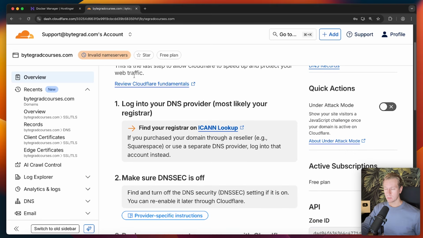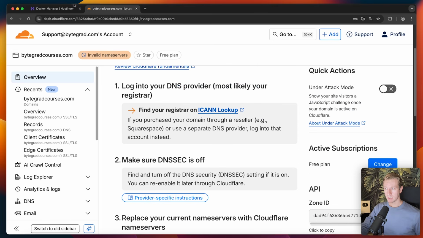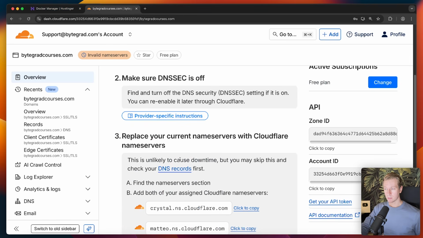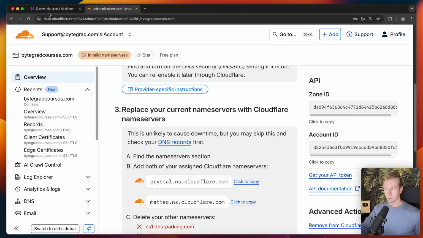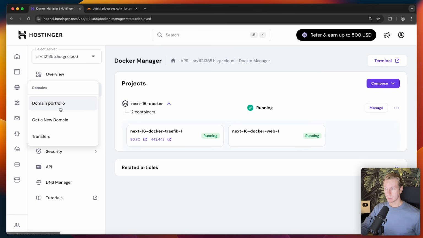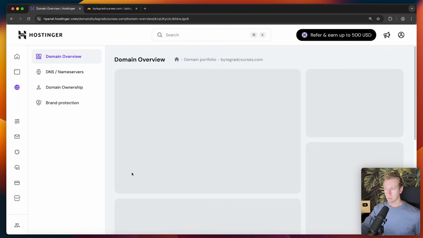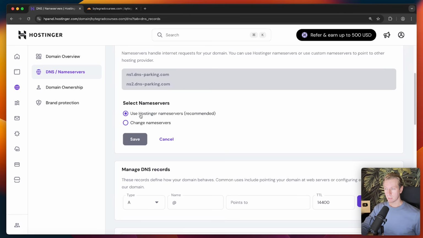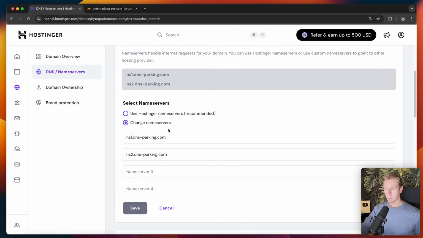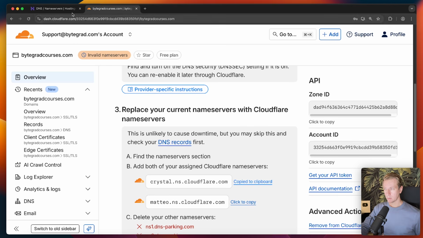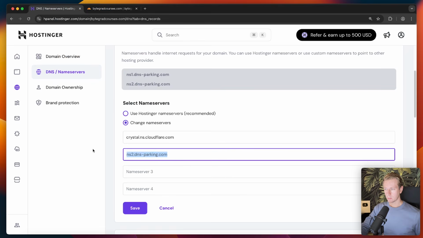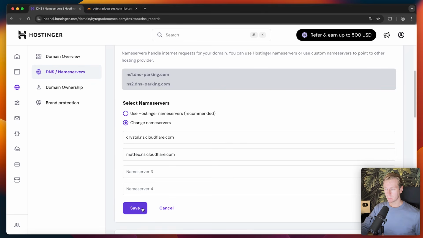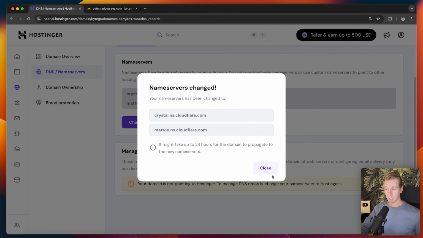So we need to go into our DNS provider. For me, that is Hostinger, and they have some guides for that, but I will just show you how to do it here. So here for domains, I can go to my domain for bytecradcourses, and here under DNS, I can change the name server. By default, it's of course the Hostinger domain service, but I want to copy these now and replace those. Okay, so this one as well. So now I have the Cloudflare name servers. So I can save here, and the name servers have now been changed.